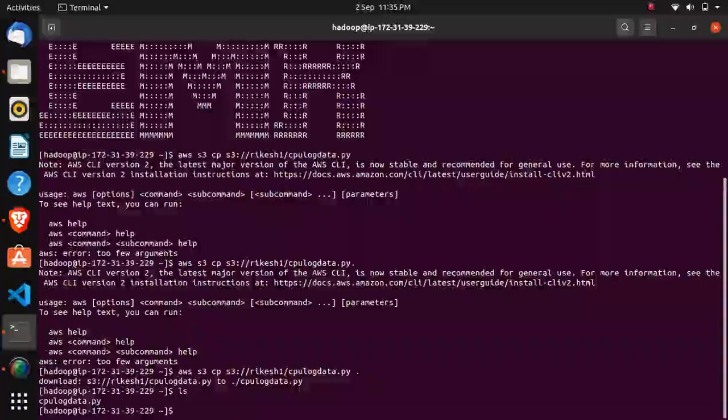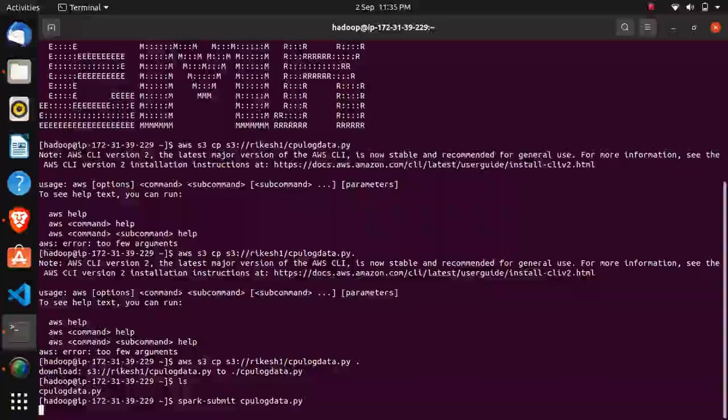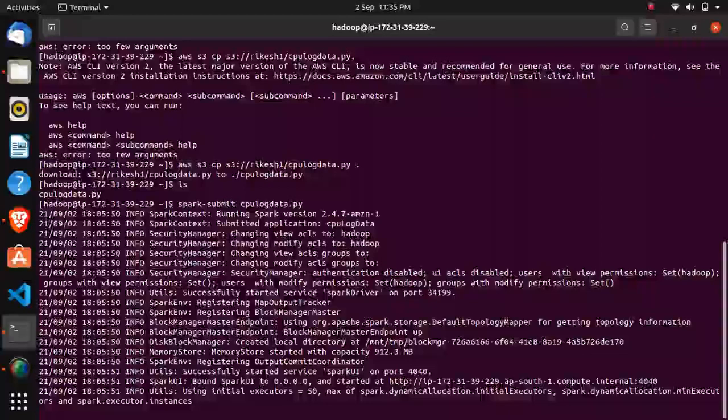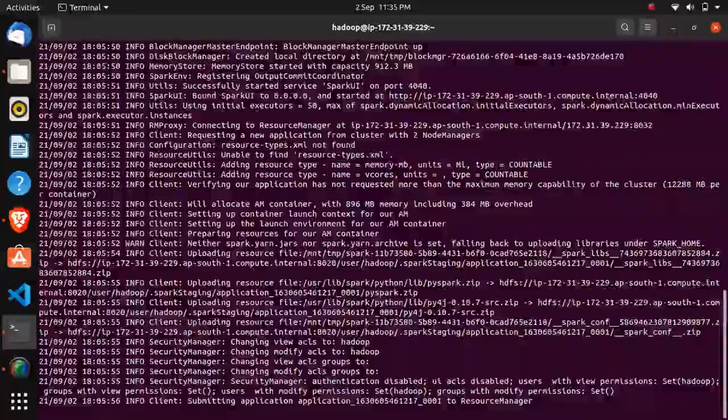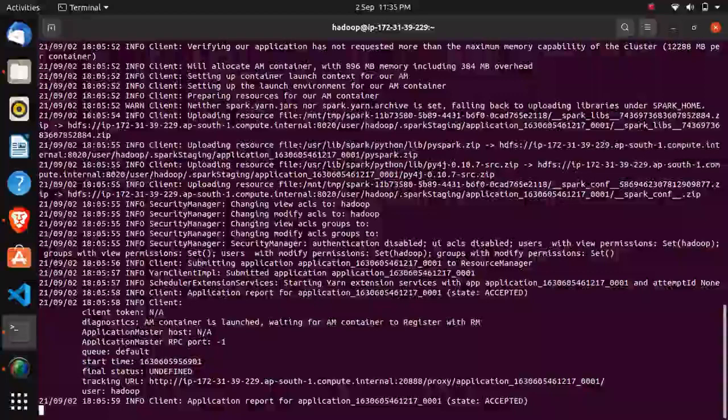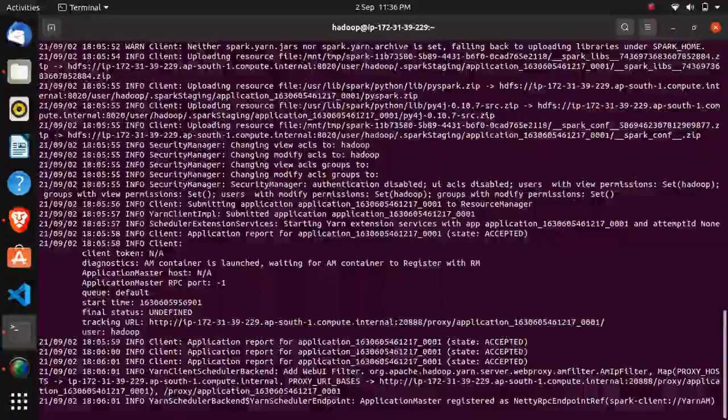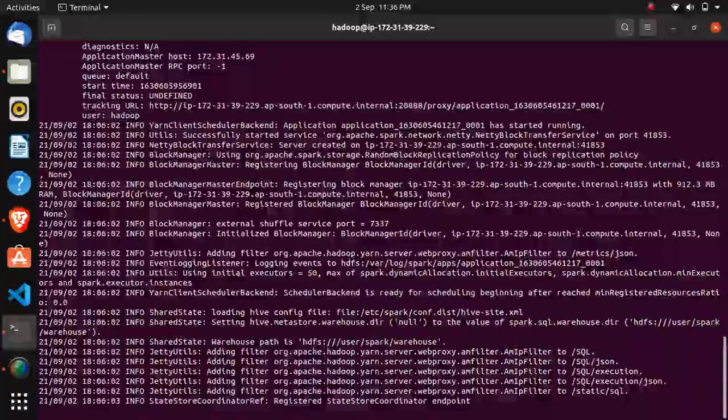AWS EMR provides Spark submit automatically, so we just have to type spark-submit, and we have to give our script file name. So this CPU log data, and let me hit enter. As you can see, my program is running. Let's see whether it will run or not.